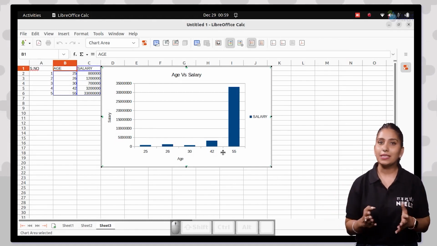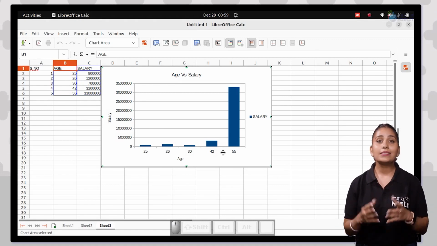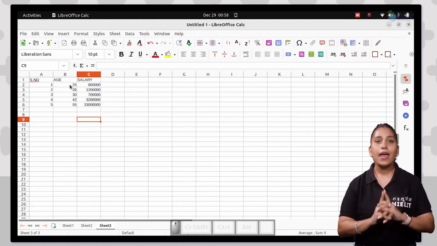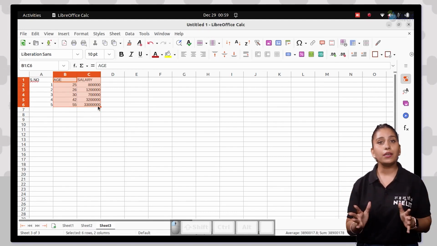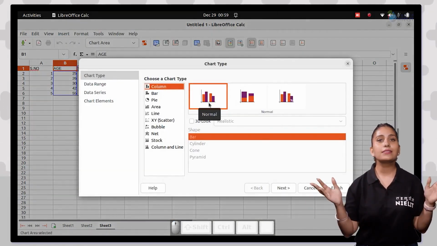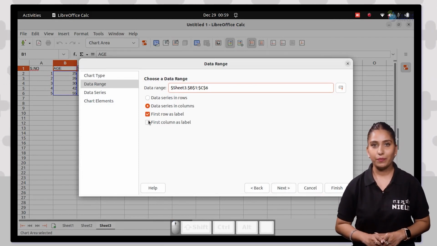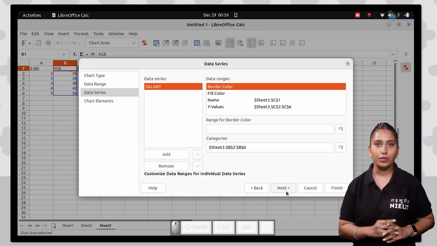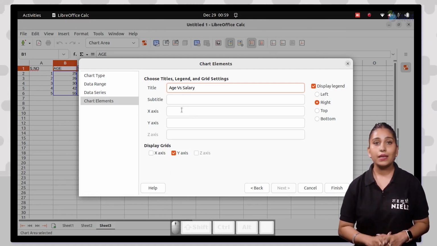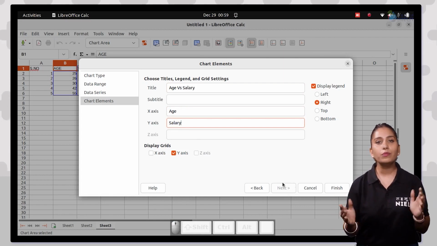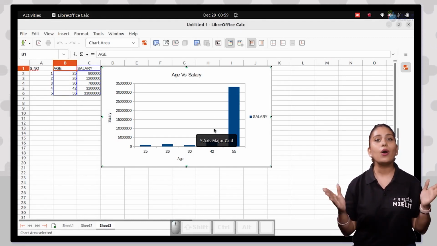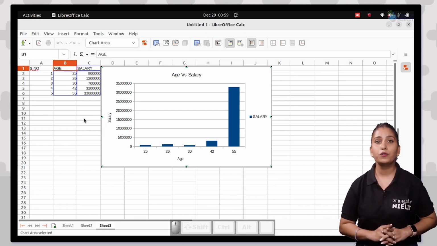Now that we know about the basic components of a chart, let's make some. Steps to create a chart are as follows. Number 1. Select the data you want to summarize visually and then click on the Insert tab. A context menu will appear. Then choose the Chart option. The Chart Wizard dialog box will appear. Then select chart type as column, bar, etc. Then choose the desired option in normal. Click on the next button and then select a data range and click on the next button. Now change the order of data using add or remove button. Click on the next button. Choose the title, legend and grid settings and click on the finish button. You have your own beautiful chart ready.